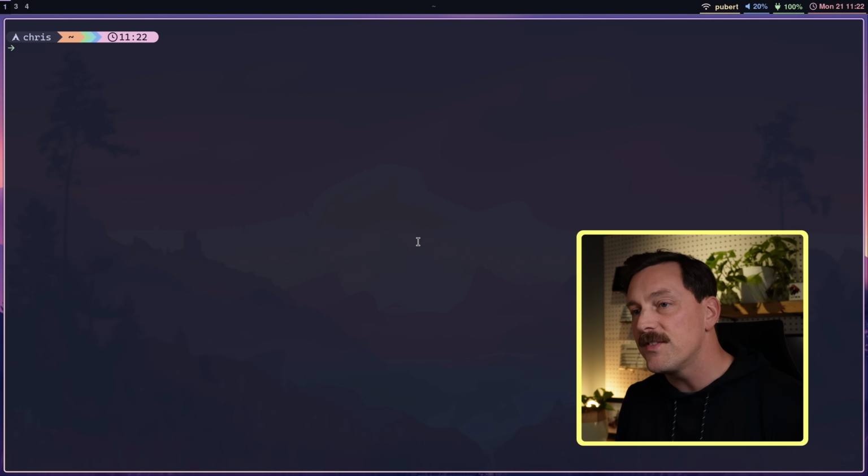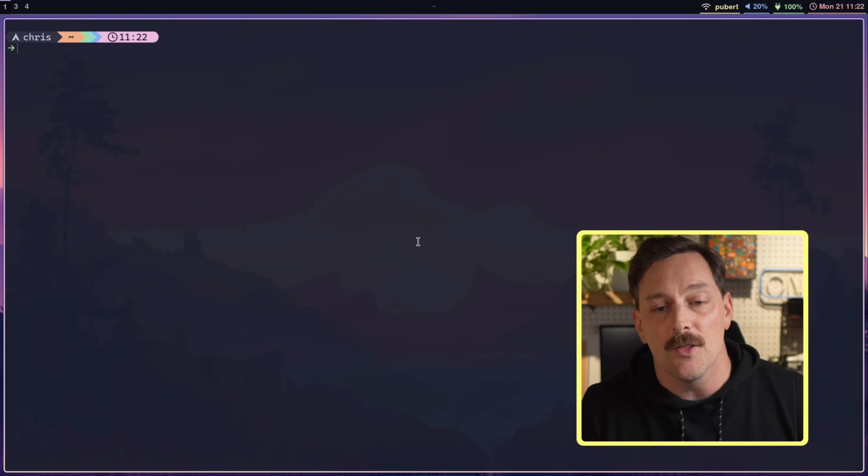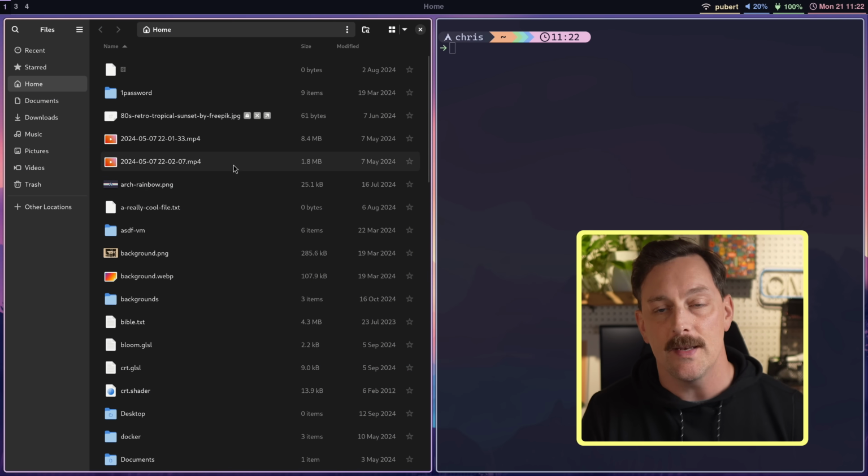We have our terminal set up so nice. Our GTK apps are even themed and looking really good. Like if I open Nautilus right here, this looks really nice. And overall, this has a great look and feel to it.